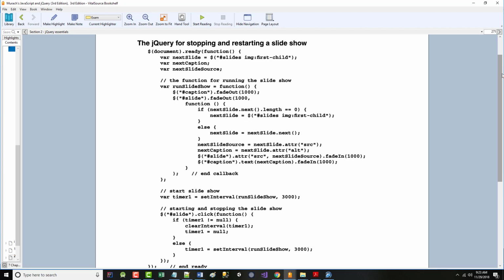Well, notice what they're doing in here. For stopping and starting, they're using timers. There's a set interval, for example, right there. So it's the same stuff that you learned in JavaScript. We're just doing it a little bit different way. That's all.